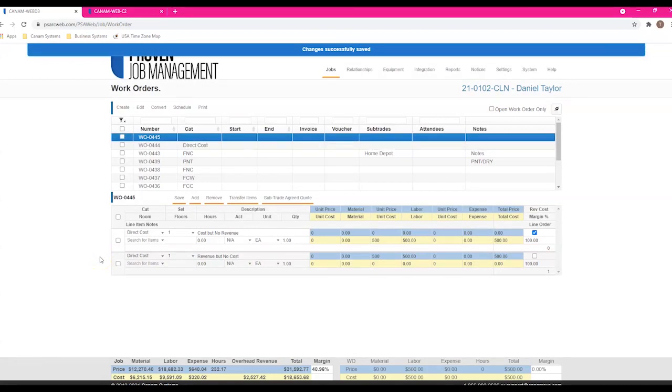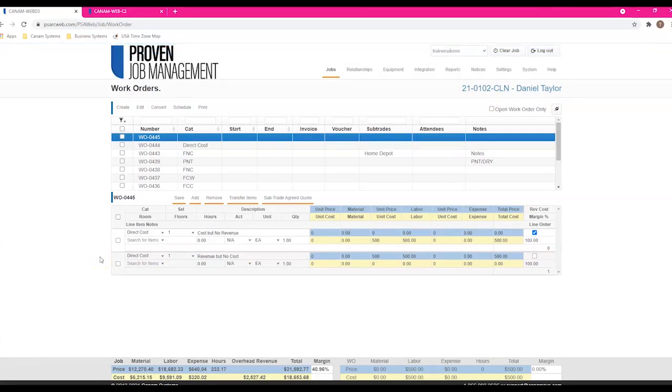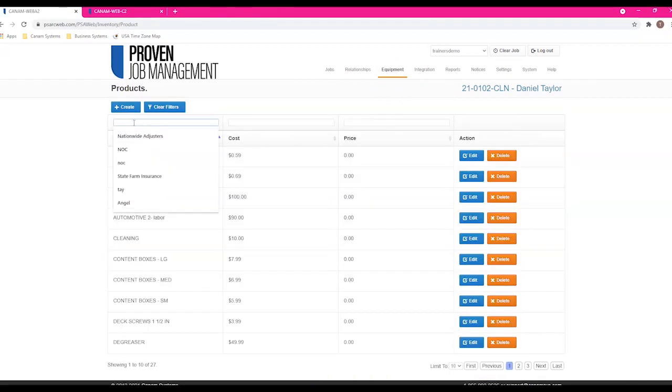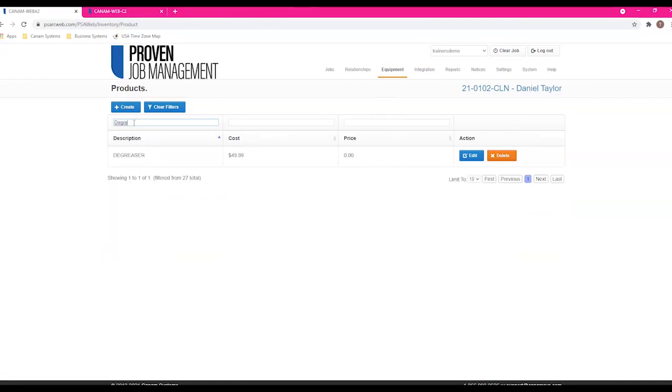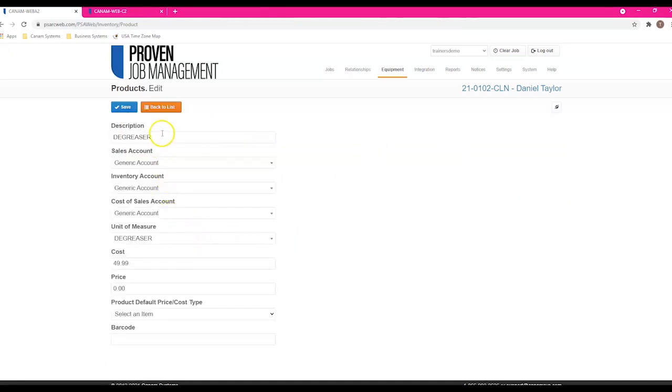To capture products and consumable job cost, we have the ability to predefine products within Proven Job Management. So I'm going to hover over Equipment and select Products. And I'm going to search for my degreaser description. You can see here that I have already entered in a cost of $49.99. I'll show you what this looks like. You can see my description, sales account, inventory, and my cost of $49.99.